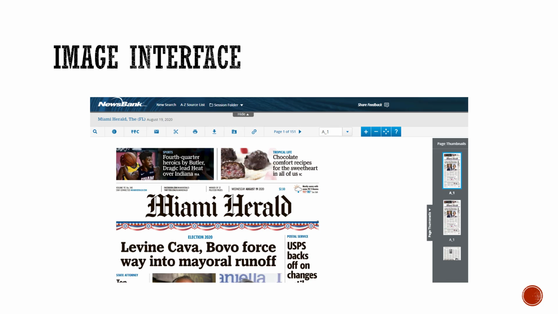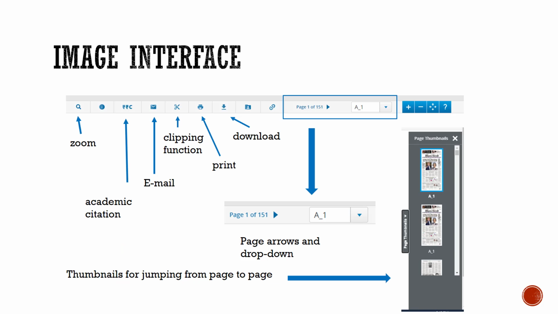To navigate the image interface, you can just scroll up and down on the image itself. You can also use the arrow keys on the right side of the top bar to jump from page to page. Also, the sidebar on the right-hand side of the page contains page thumbnails that you can scroll up and down through and click on any one to instantly jump to that page. In addition to the arrow keys, the top bar also has a drop-down menu that you can use to jump to any page. Now, the other buttons on the top bar are similar to the ones in the text version, Cite, Download, etc. The only difference is here, instead of text size, you have an option to zoom in and out.